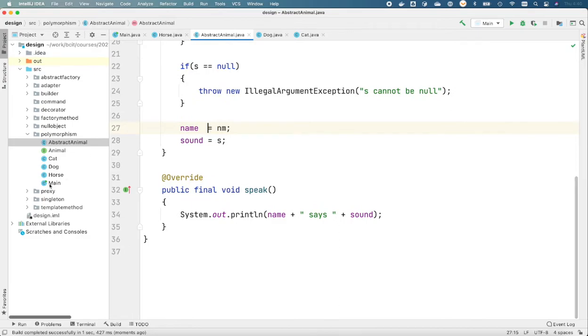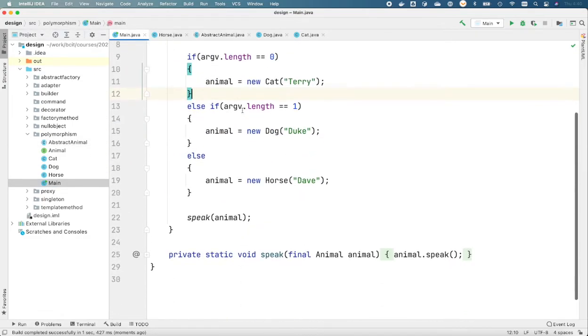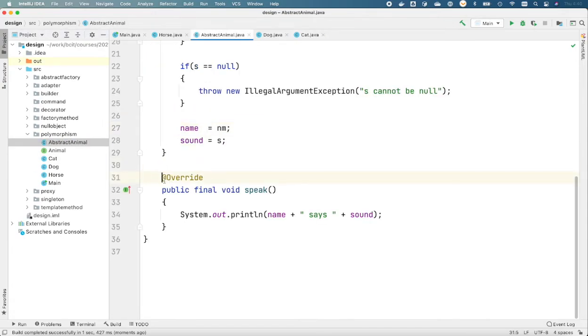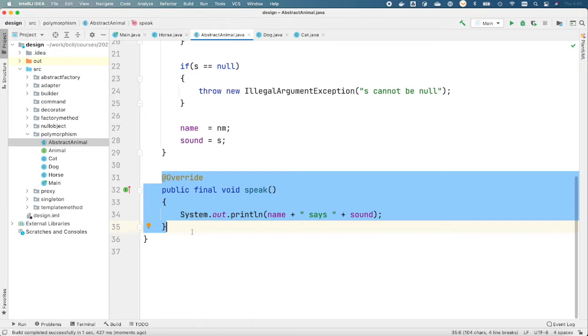So our main program didn't change. It's been the same the whole time. The cat, the dog, and the horse underwent significant changes. We used to have a constructor that did work, now we're just calling super. There is no constructor, all of the methods wound up being in the abstract class. It isn't always possible that all the methods can be in the abstract class, but as many as you can move up, that's great.